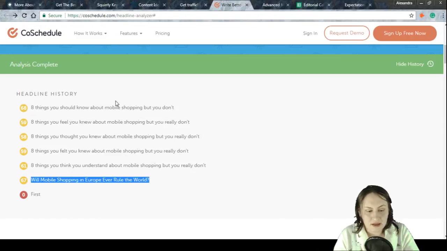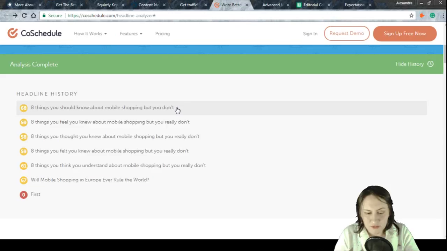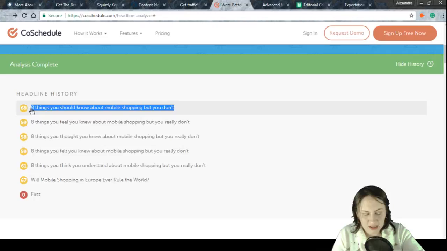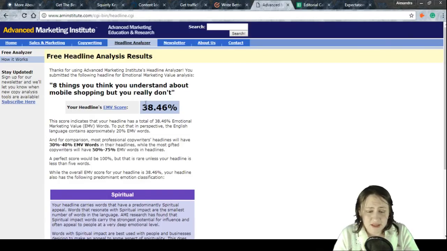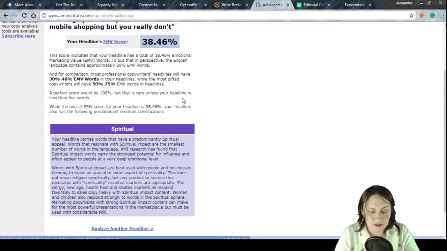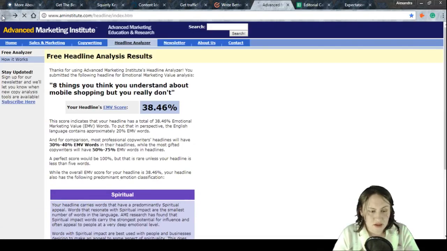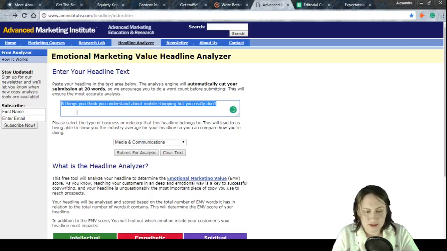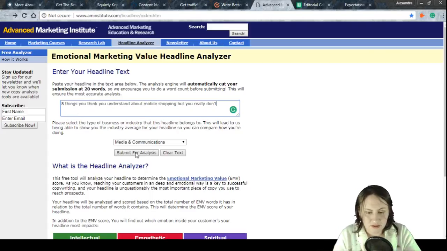And then the second one, we have to choose between "8 things you should know about mobile shopping, but you don't" and "8 things you think you understand about mobile shopping, but you really don't." I really like this one because it had 38, and I usually like to keep it there just to have one that's really good on schedule and one that is really good here. But yeah, let's see the results here.